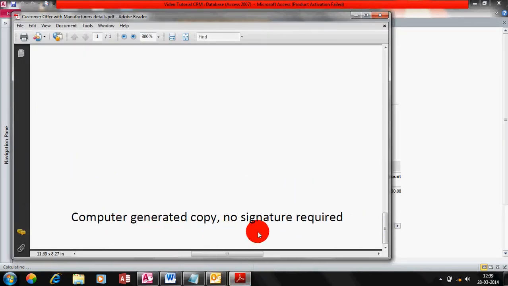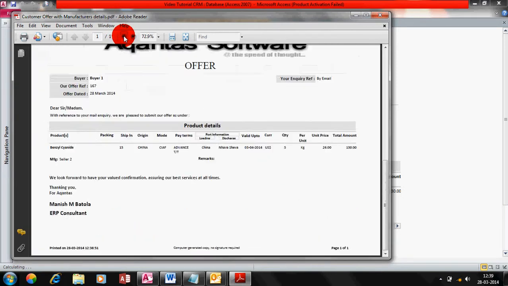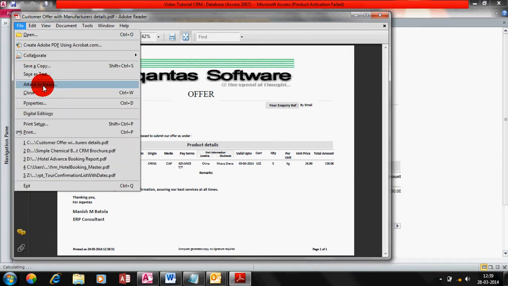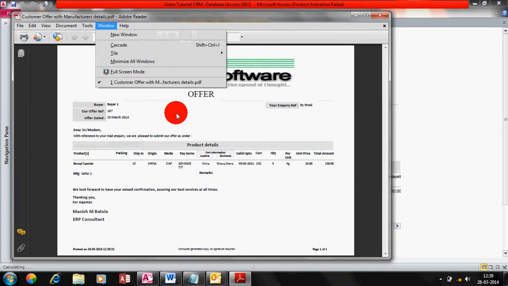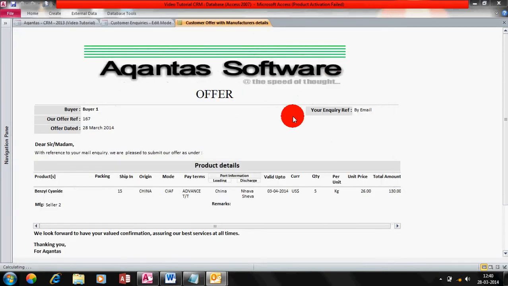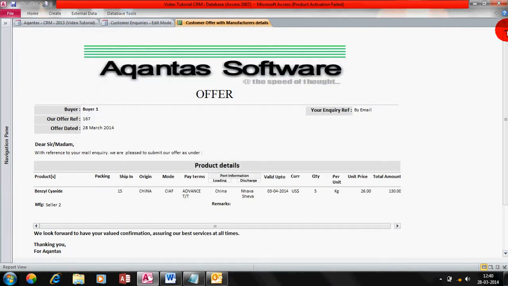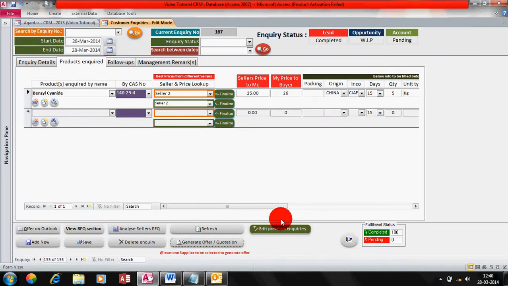Computer generated copy, no signature required. So you see, this is a PDF. Further, if he wants, he can print it, attach it to an email, do whatever. It's a PDF which is with him, but he cannot modify whatever is in here. So you're on the safe side. Okay, I don't want to send this mail, so I close this. There's another one.